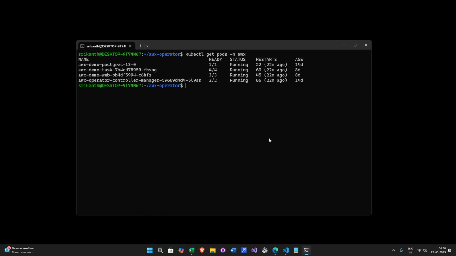Okay, this gives me the pods that are running. So now I have to run... AWX is the namespace. Okay, so here, I am executing the awx-manage change_password admin command on this pod.